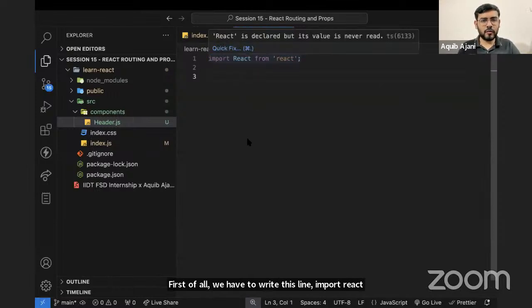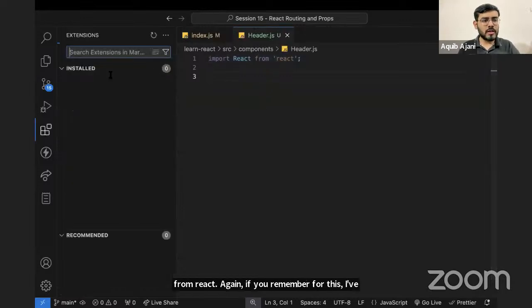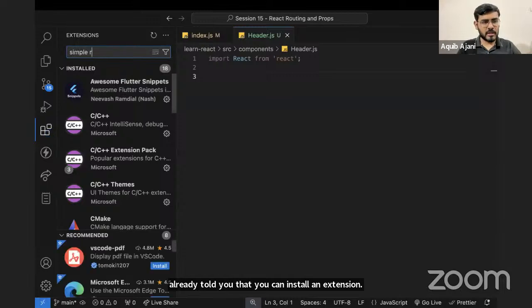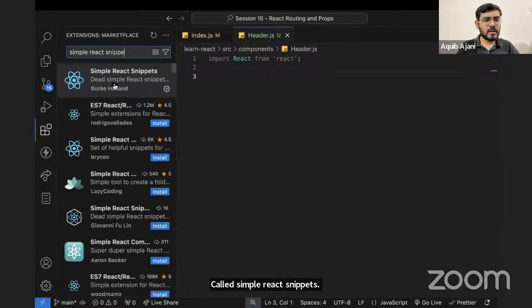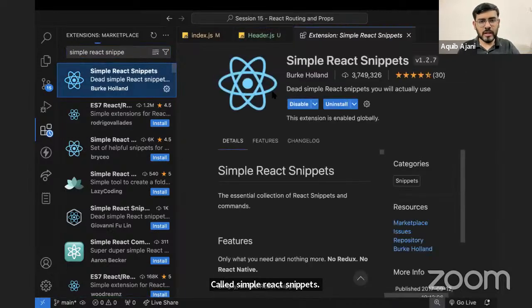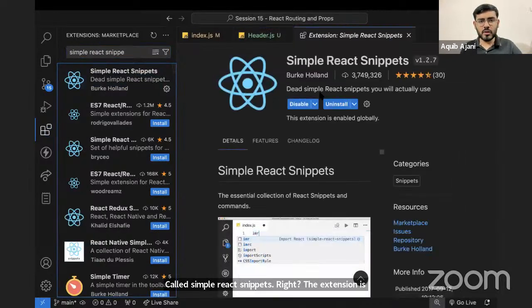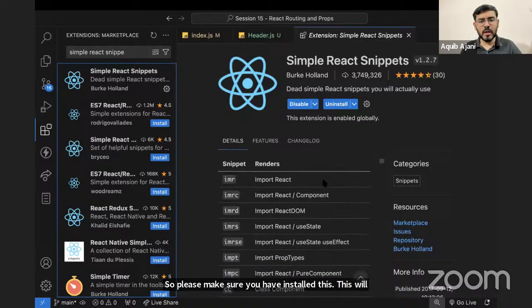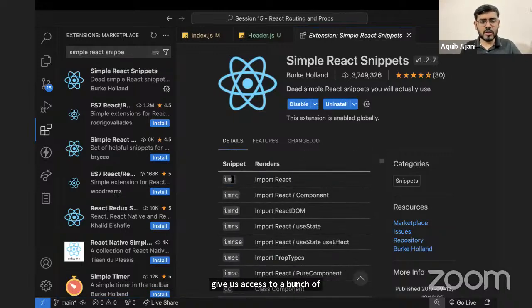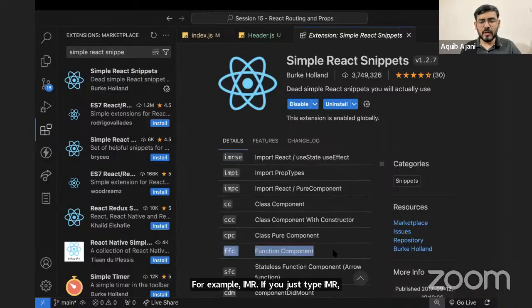Again, if you remember, for this, I have already told you that you can install an extension called Simple React Snippets, right? The extension is called Simple React Snippets. This is how it looks like. So please make sure you have installed this. This will give us access to a bunch of shortcuts. For example, IMR. If you just type IMR, it will import React. Then if you type FFC, this will create the function component, etc., etc. So this is a very handy extension.